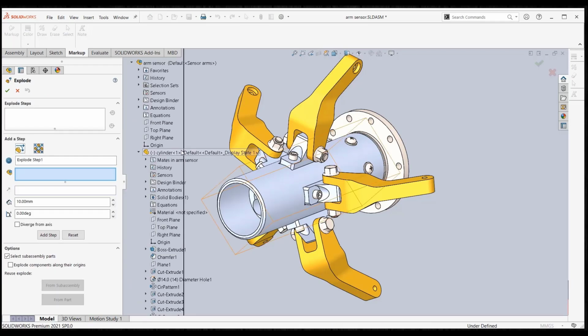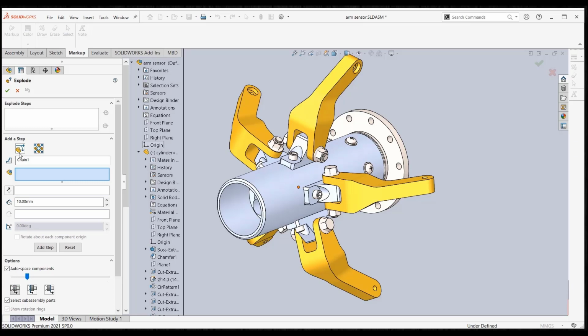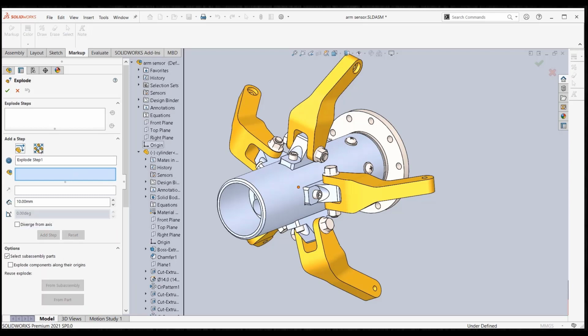Now, in order to do the radial explodes, you have to select this button right here. This is the radial step explode. If you were already doing linear explodes, your system will be set for whichever one you were last in doing the explodes. So I'm going to go ahead and put it on radial explodes.